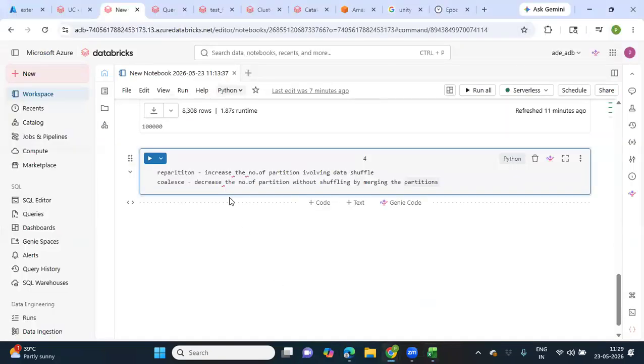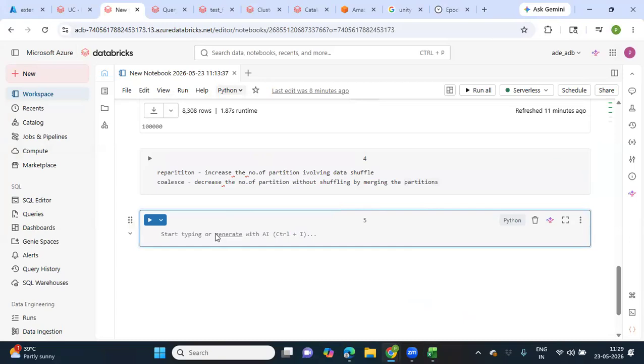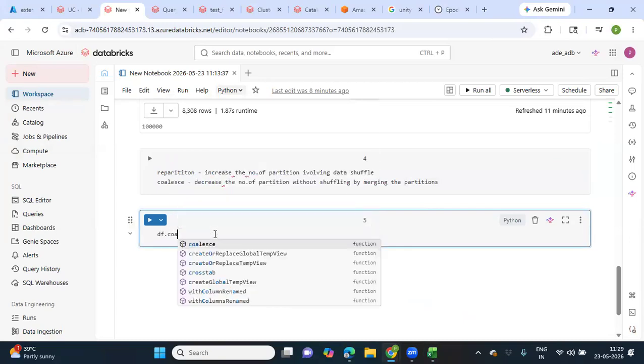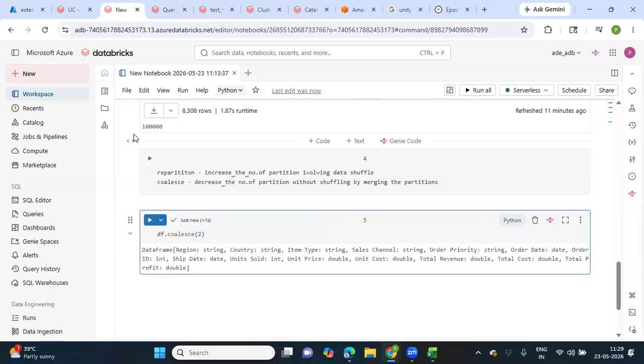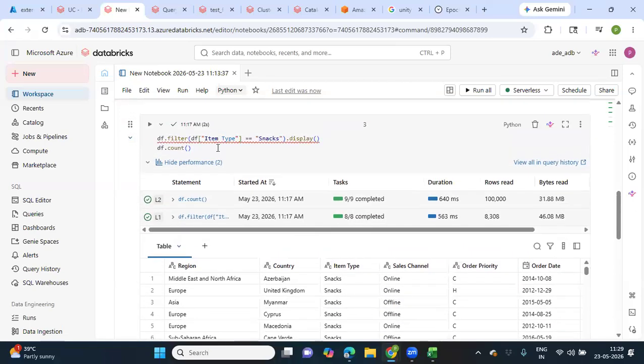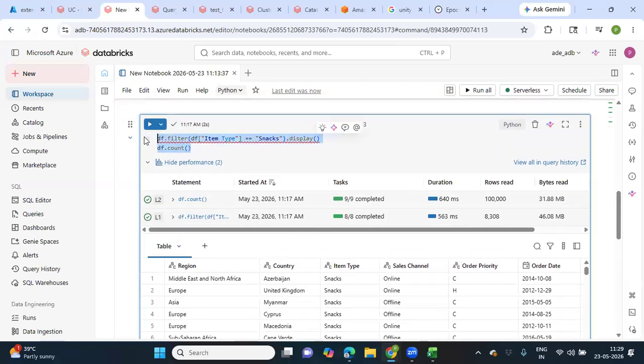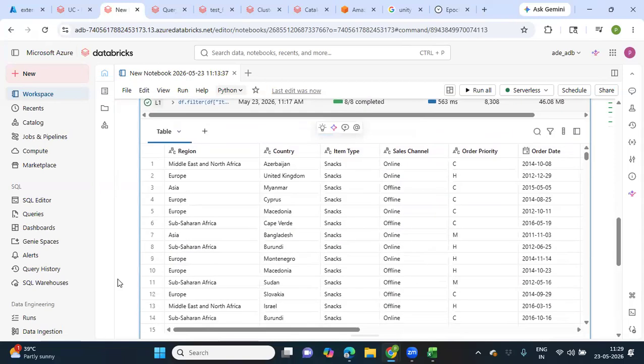So now let's go to our notebooks. Let's try to do the coalesce. Repartition we have already seen. Let's do coalesce now. df.coalesce of... I'm not telling which column or what. I'm just making it do two partitions. After two partitions, I will again run this filter and the count. Now this time, let's see what happens.